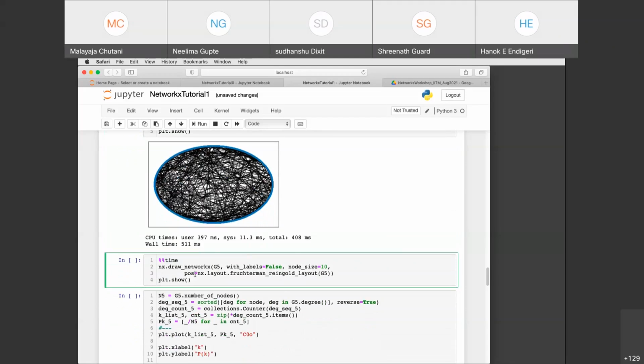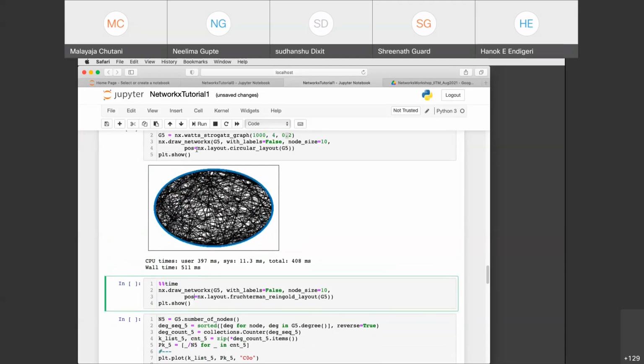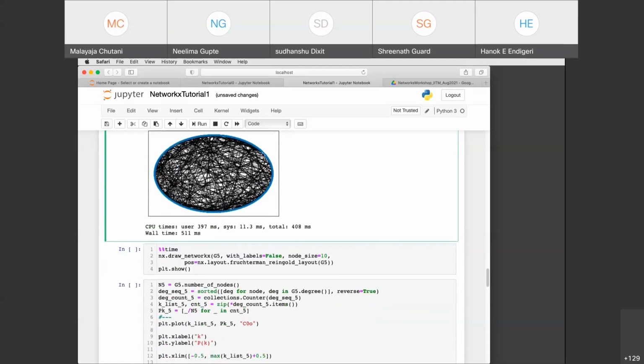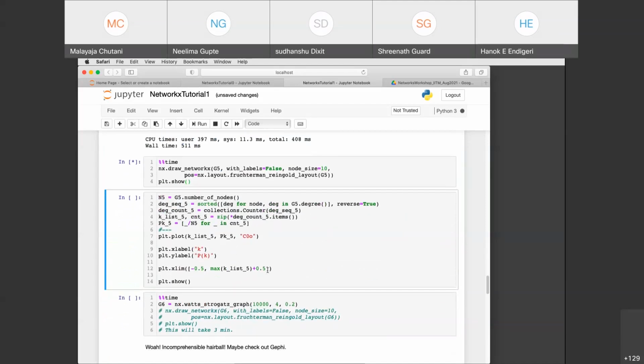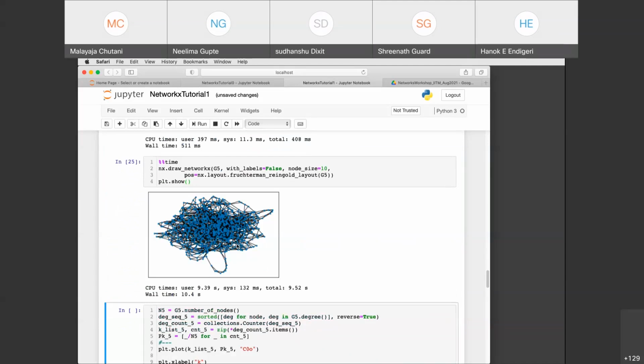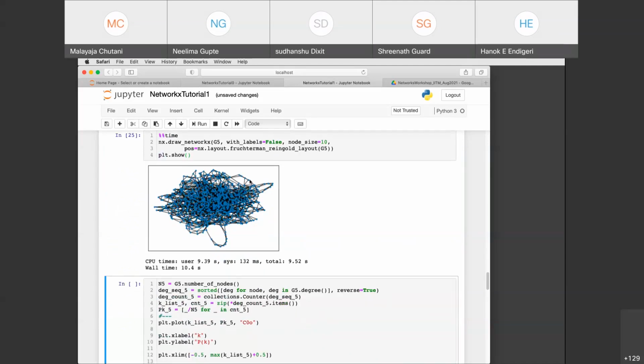In this drawing, I have used the circular layout to position the nodes, which is where all the nodes are at the edge. And now I use this other layout. Again, it'll be a hairball. So perhaps you can look at other tools like Gephi to visualize such large networks.